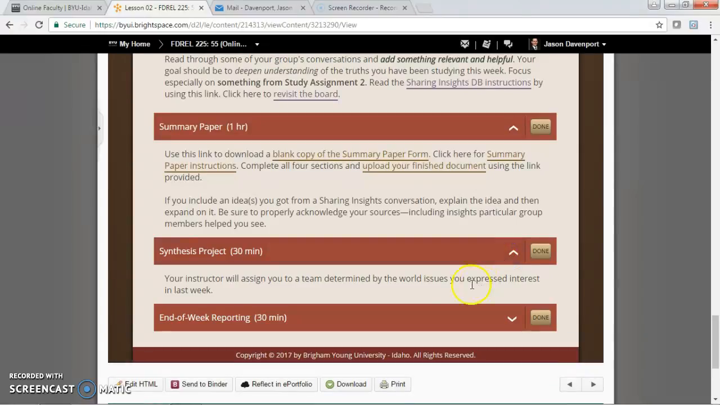Then there'll be instructions on your synthesis project. So this is that project that is due at the end of the year. This week you don't have to worry anything about that because, as it says there, I will be assigning you to a team depending on the world issue that you express interest in.